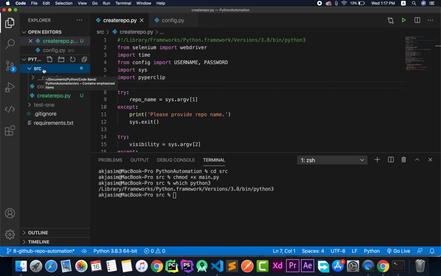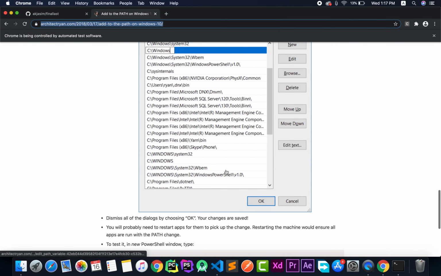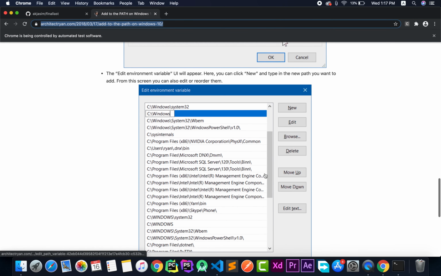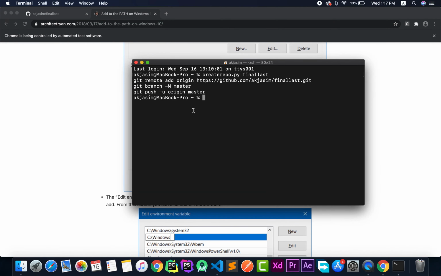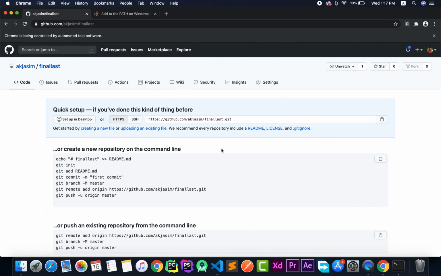You can see Documents, Python, codeband. Similarly, there will be that path. Just copy that path in here. Click OK, and click OK again, and then what you can do is restart that CMD, and then you can execute in this manner: createrepo.py, and in this way you'll get the same exact result. So that's how you deal with it in Windows.